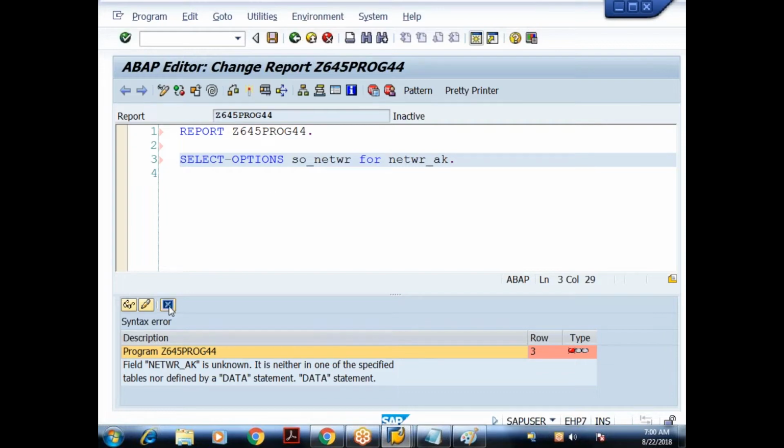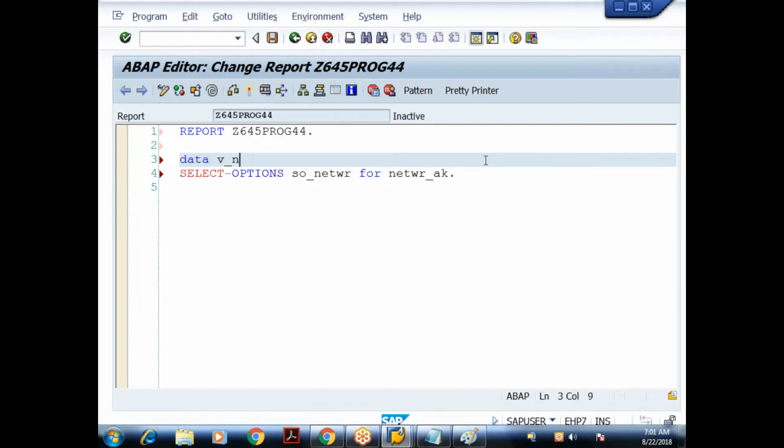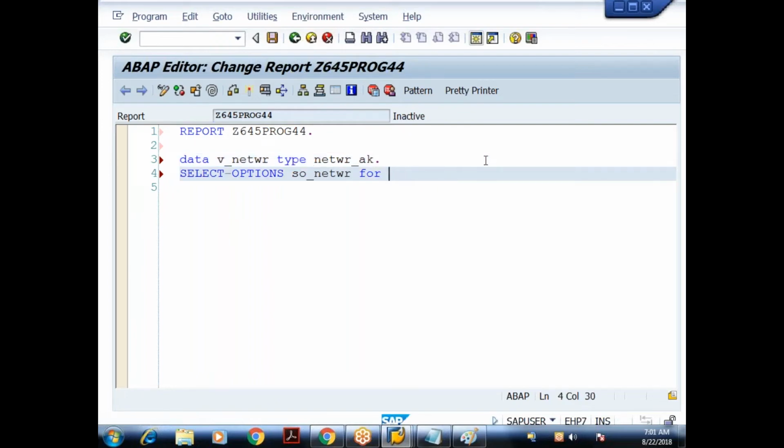So to avoid this error, what I'll do is I'll declare one variable, data v underscore NETWR. Try to understand, v underscore NETWR type, what is the data element? NETWR underscore AK. I am declaring a program variable referring to the data element, and in the select option declaration, instead of directly referring to the data element, I will refer to my variable v underscore NETWR.